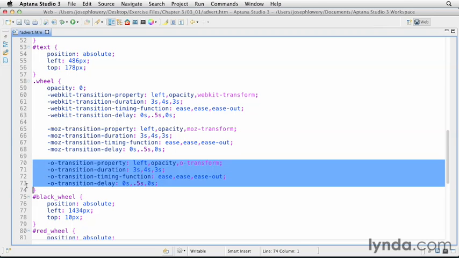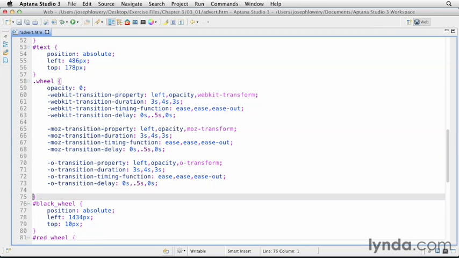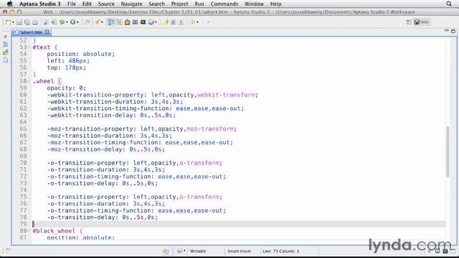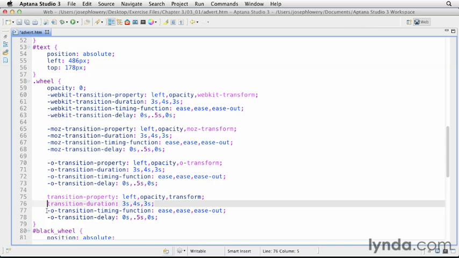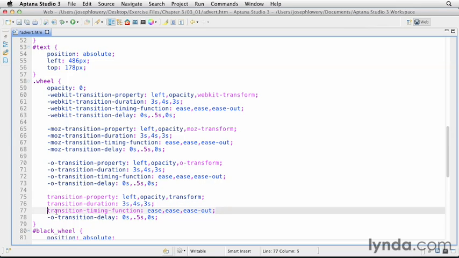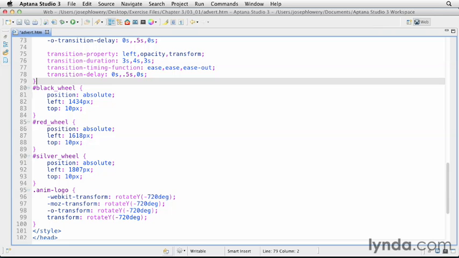And finally, let's copy all these values one last time, create one more bit of white space, paste it in, and we want to go generic. So I'll get rid of the vendor prefix both in the property name and also in the property value transform. And then we'll remove the final vendor prefixes here, so everything is pretty cleanly laid out. All right, so that's a lot of code, but we've covered all the browsers we can.